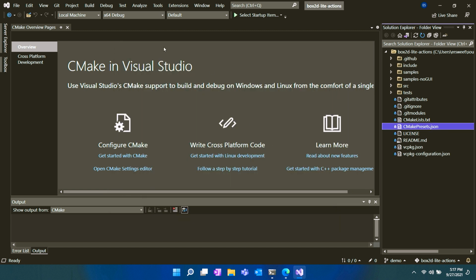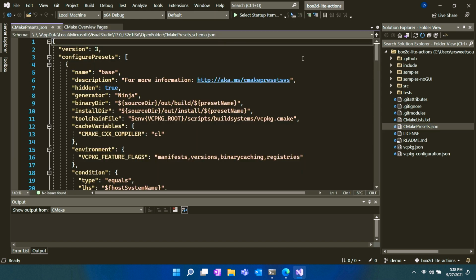The dropdown in the middle is my active configure preset, which drives CMake cache generation and corresponds to the CMake configure step from the command line. And the dropdown on the right is my active build preset, which drives CMake builds and corresponds to the CMake build step from the command line. And I can select Manage Build Presets to open up my CMakePresets.json file and take a closer look.